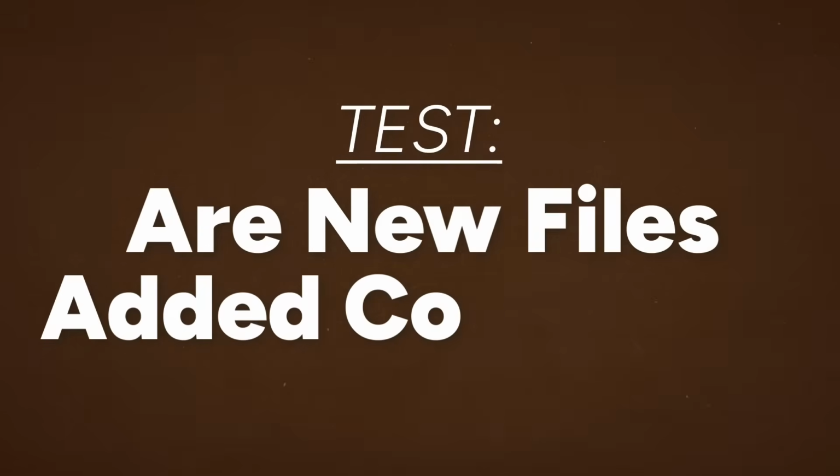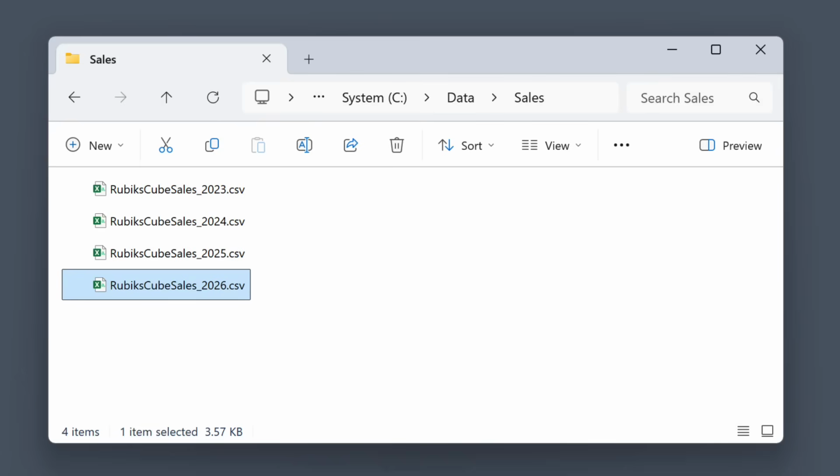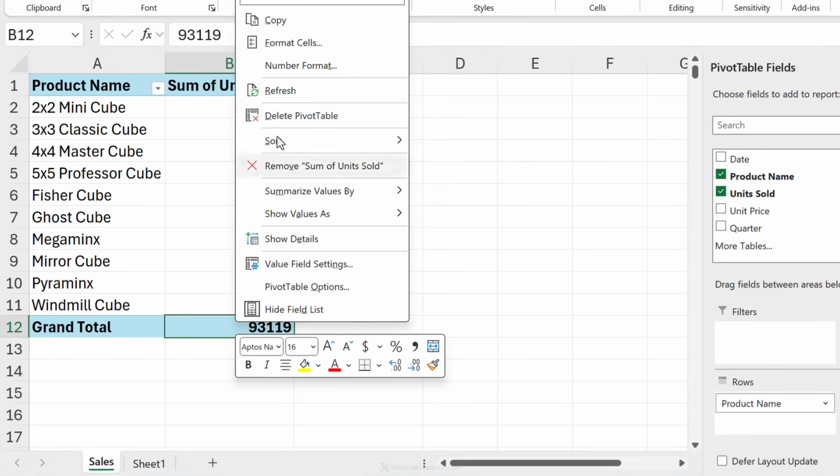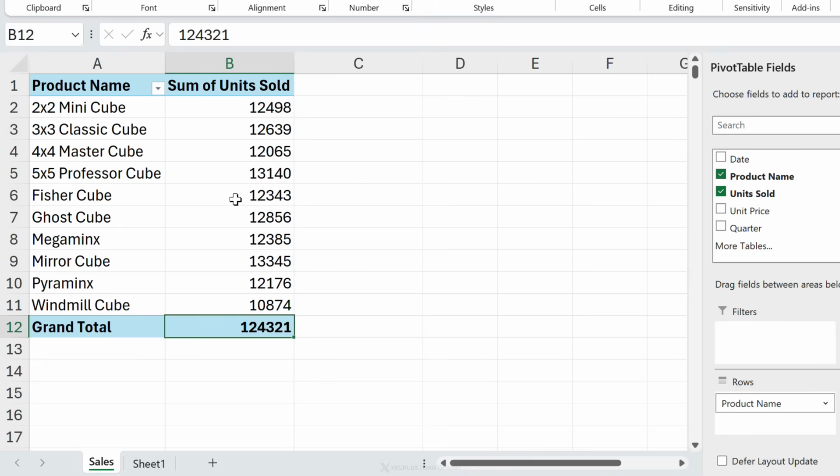What happens if you get new data, you ask? Well, here I've added 2026 data as a CSV file to our folder. Let's go back to Excel and take a look at this grand total. I'm going to right mouse click and refresh this and take a look at this. 2026 has been automatically added.